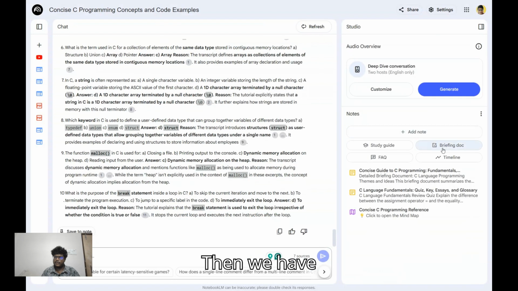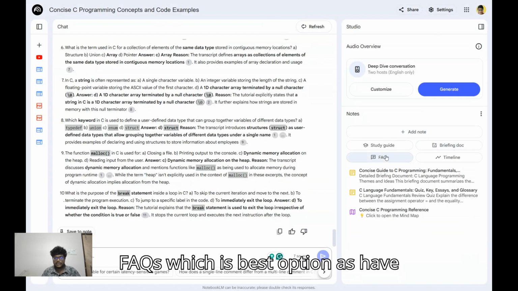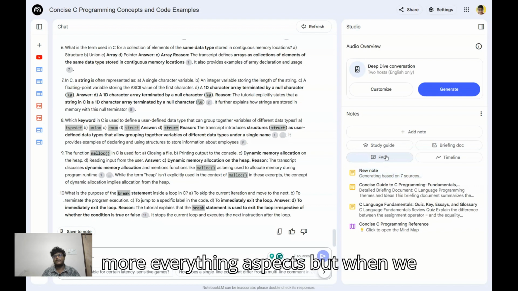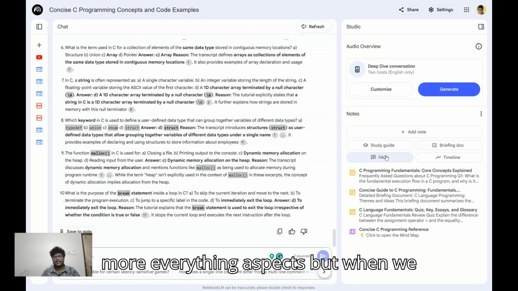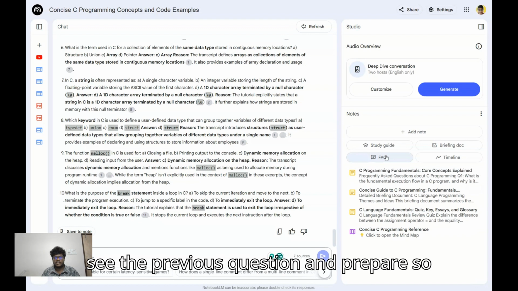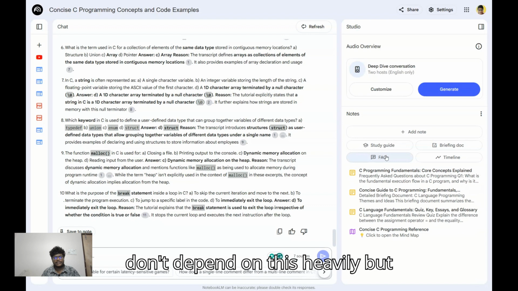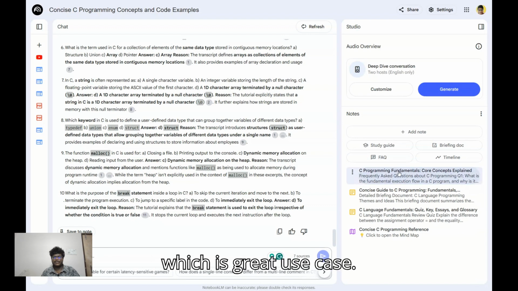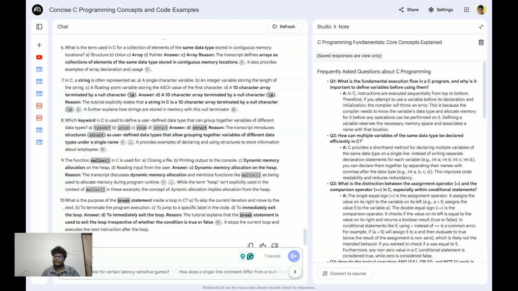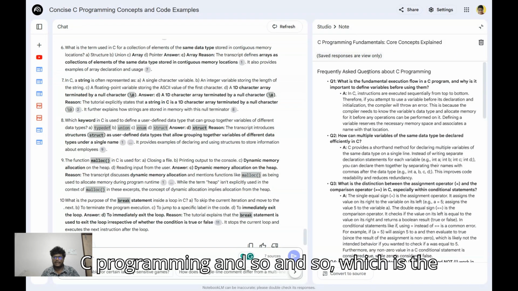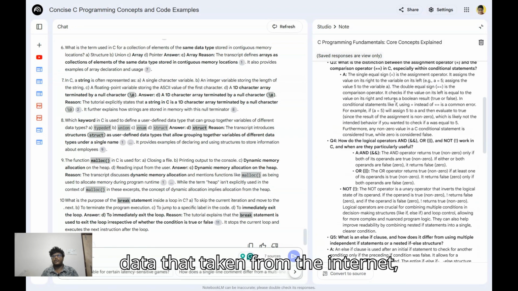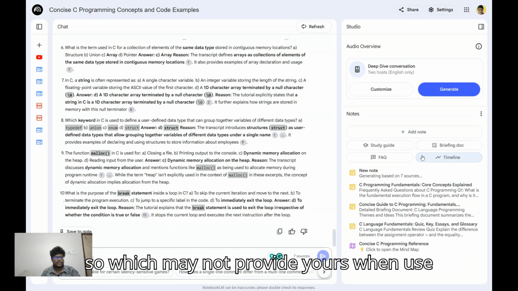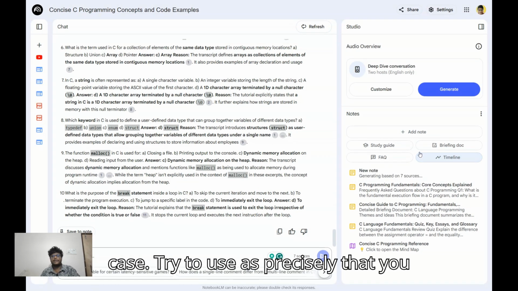Then we have FAQs, which is the best option as I have seen, which generates more in all aspects. But when it comes to the context of the exam, we have to see the previous questions and prepare. So don't depend on this heavily. But as a different concept, you can use this, which is a great use case. See, frequently asked questions about C programming, which is data taken from the internet, so it may not fit your own use case. Try to use it as precisely as you need.